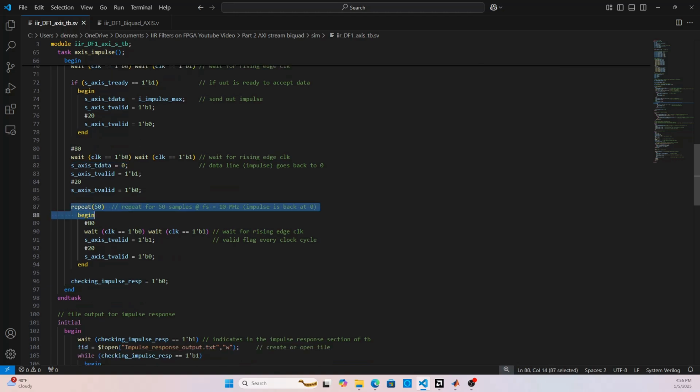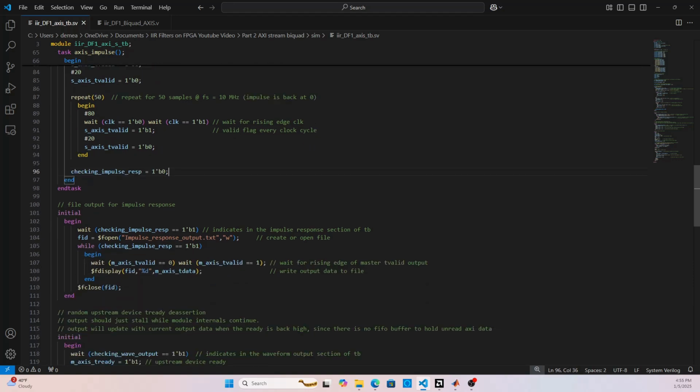Then for exactly 50 samples, we're going to keep the input at 0 and just keep chugging out valid edges, so it's just 0, 0, 0, 0. This is not a step response where it goes up and stays at a certain level. An impulse goes up for one sample, comes back down, and then stays at 0 for the rest of the time. To finish up the impulse task, I'm going to deassert that checking impulse response flag.